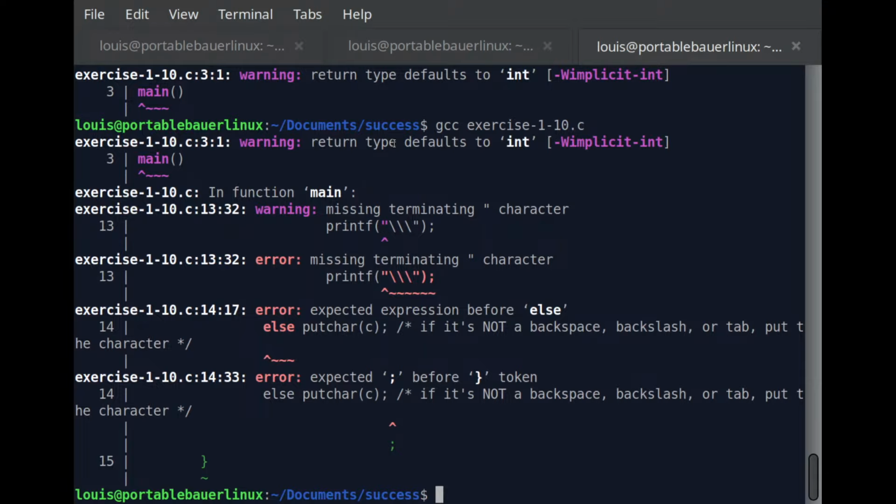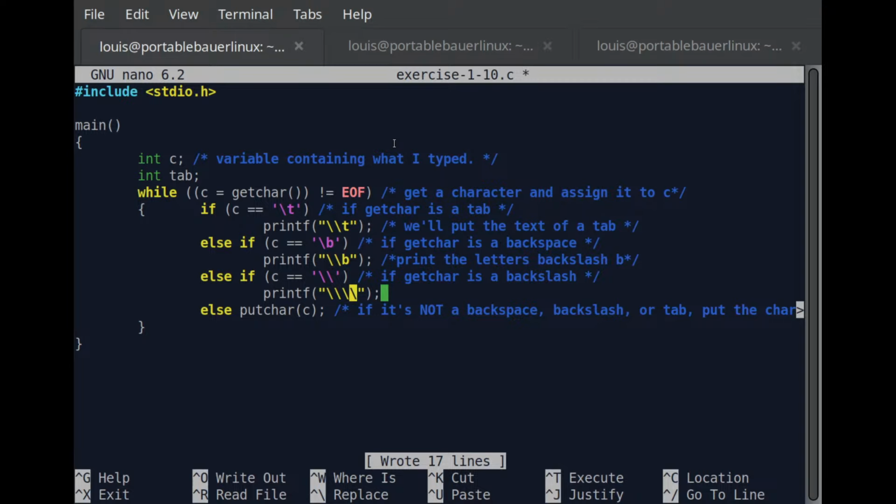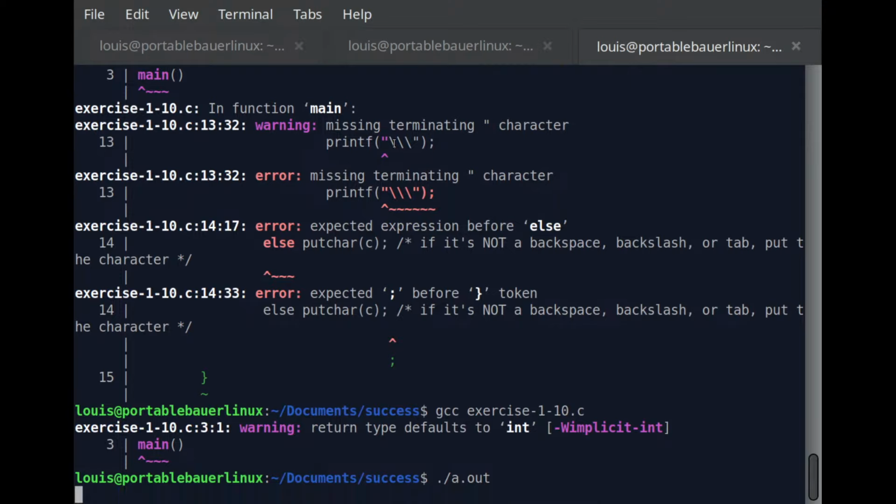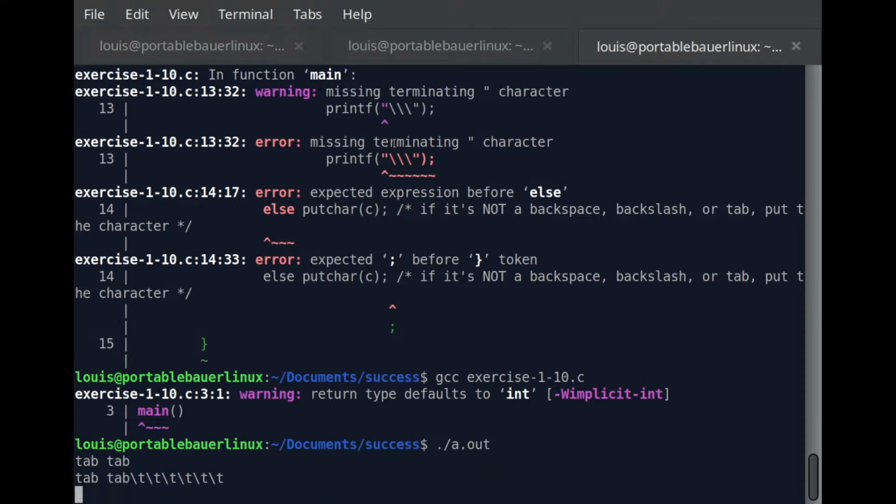Three is okay. So why does three slashes upset it so much? That's interesting. I'm very curious. What if I do four? Does that upset it less or more? Okay, so four upsets it less. Tab, tab. Okay. Backspace won't work. We already did that.